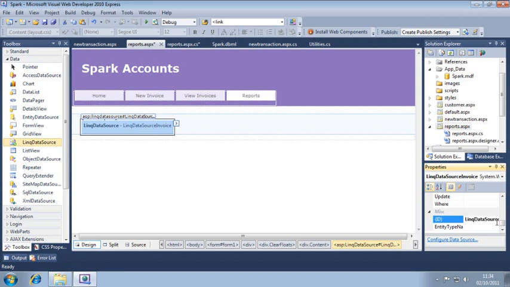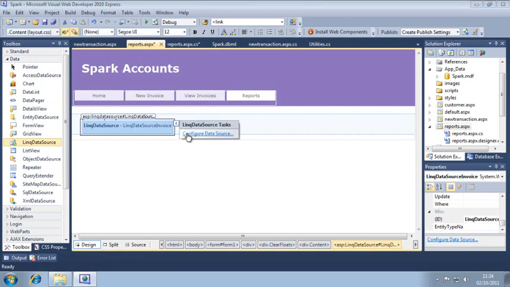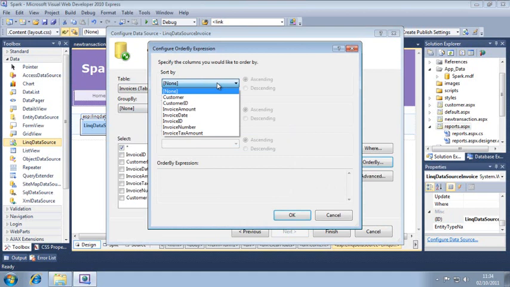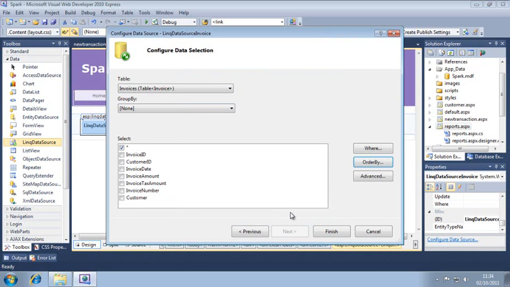Now configure the data source to retrieve records from the invoice table and sort them by invoice date in ascending order. You learned how to do this in Lesson 11.1.